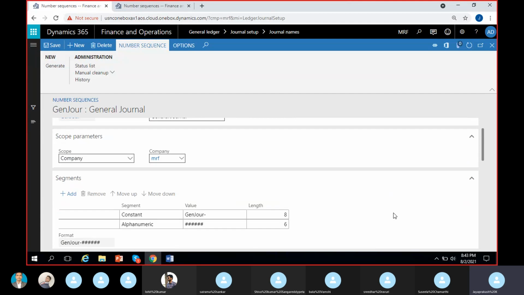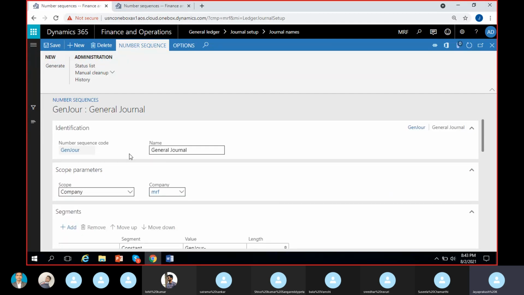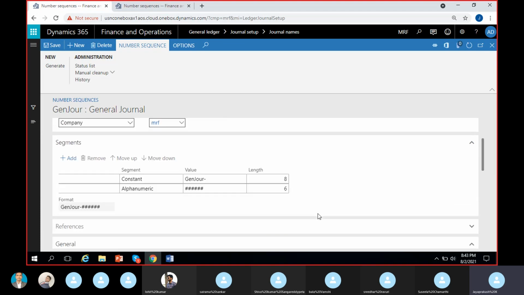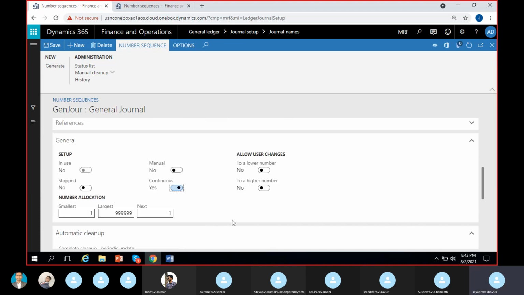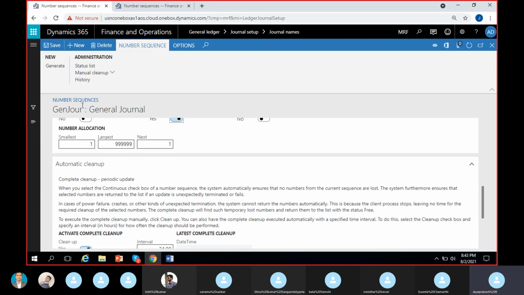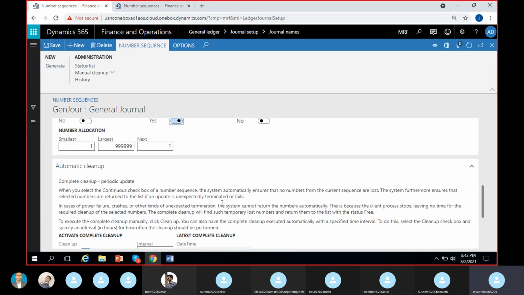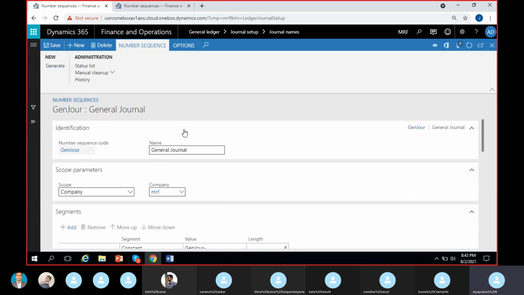Remember that point. The key things to remember are these steps: identification, scope, parameters, and segment, then giving it as continuous and number. So I'll save this one. Now this number sequence, or voucher series, whatever we call it, is created. Now I can give the same for the journal that I have created.